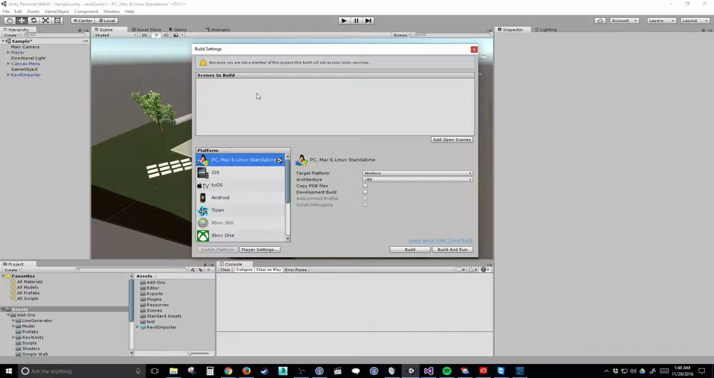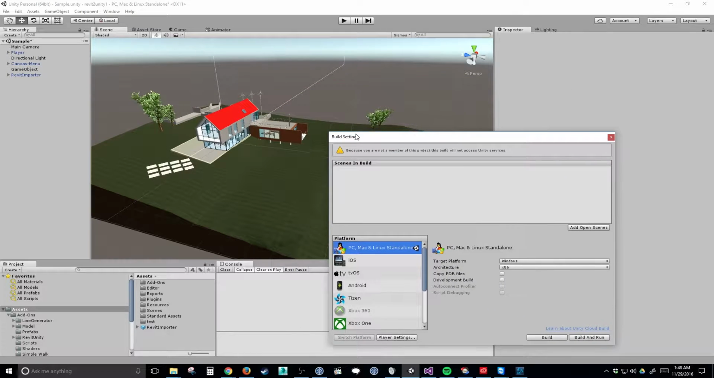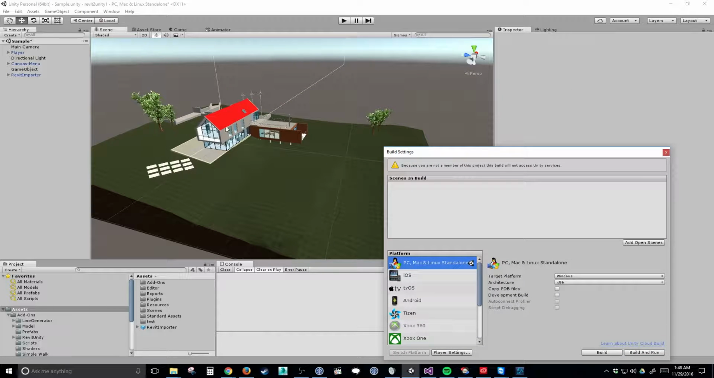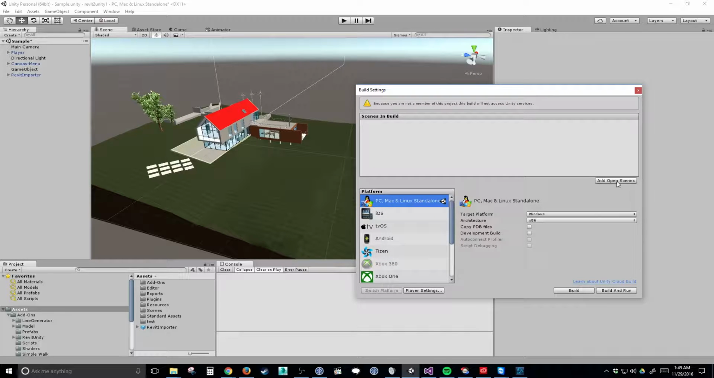One thing you have to do is make sure there's something here. If you notice, it's blank. It can't be blank. Most of the time, what you are building should be the scene you already have open. The scene you have open is called sample. Probably should have chosen a better name, but here it is. To make it simpler, there's a button right here that says Add Open Scenes. If I click on that, it'll add it, and as long as this is checkmarked, it will be used.